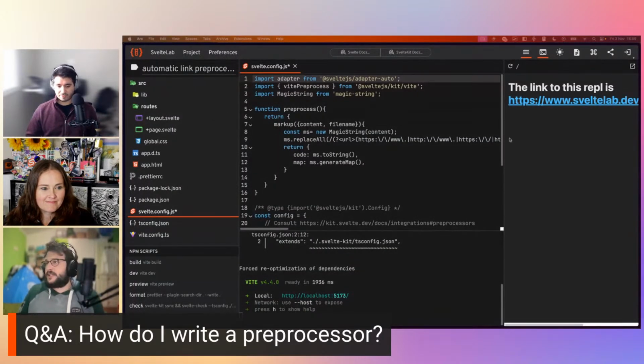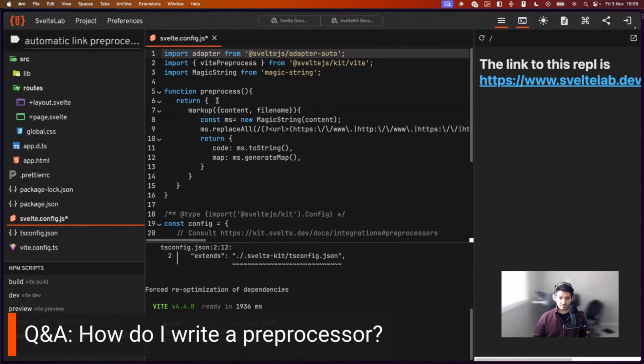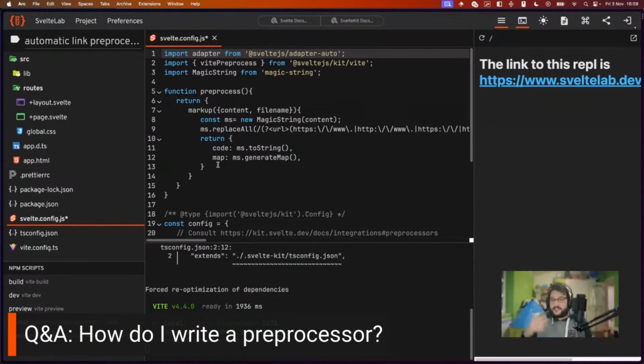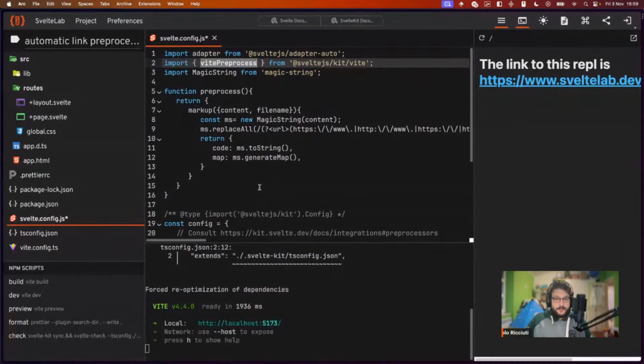Yeah, exactly. I don't know if it zoomed in enough, but this is a very basic example of a preprocessor that I wrote just for fun. But something that you might be used to is this vitePreprocess. This is what basically allows you to have TypeScript available in Svelte. And with this vitePreprocess, you can also have, for example, PostCSS available in style tags.